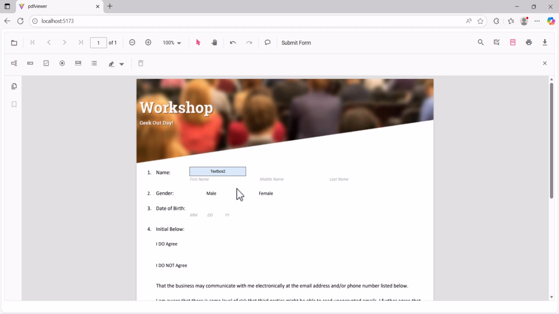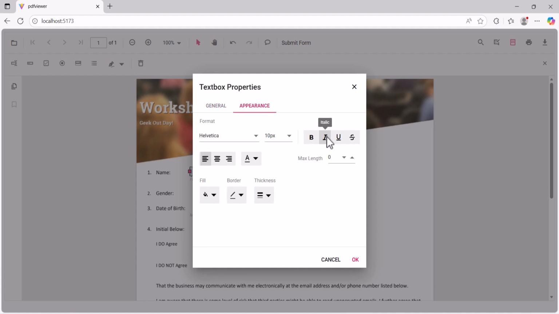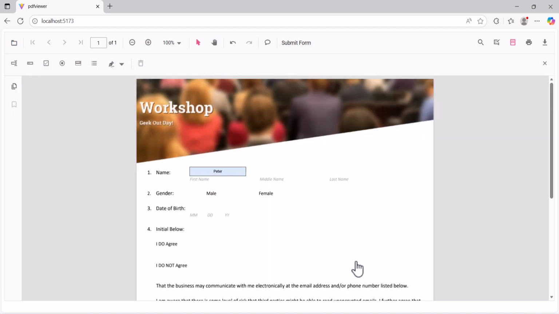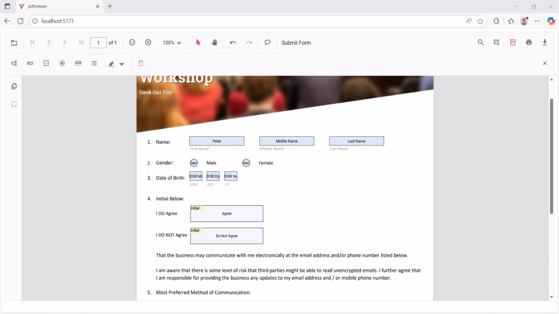Next, I'll show you how to change the properties of this text box. I right-click the text box and select Properties. This opens an overlay with text box properties, which includes the General and Appearance tabs. In the General tab, I change the name of the text box, and in the Appearance tab, the style to italic. Next, I add a radio button. Similarly, you can add all the available form fields from the toolbar. Here's the completed PDF with all fields added.